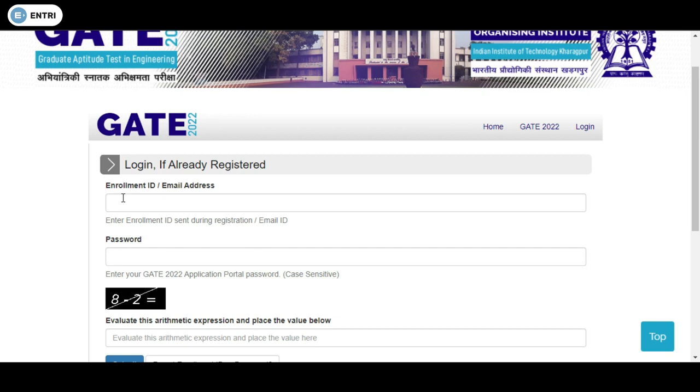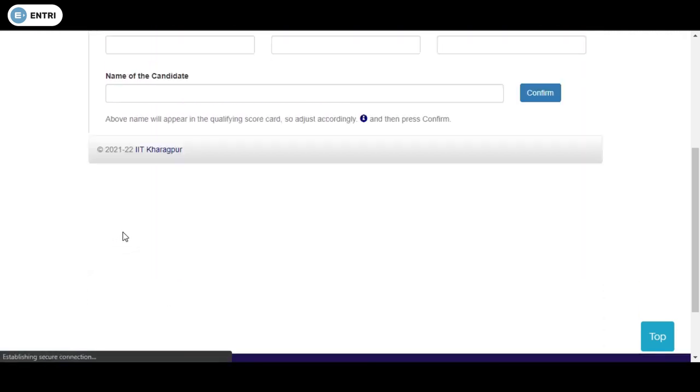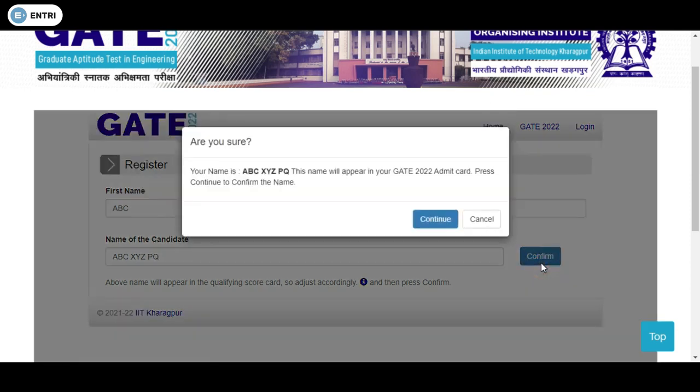If you are already enrolled, you can log in with your Gmail ID and password. If you are not already enrolled, then you are a new user and you need to enroll first. So you need to enter your first name as per your identity proof, like Aadhaar or any other identity proof. First name, middle name, and surname will be there. You can see the combined name in the bottommost rectangular box. If it is okay, you can confirm.